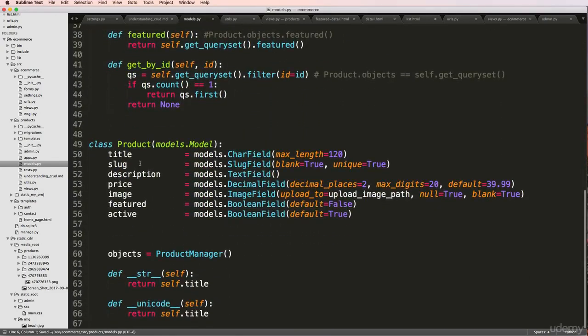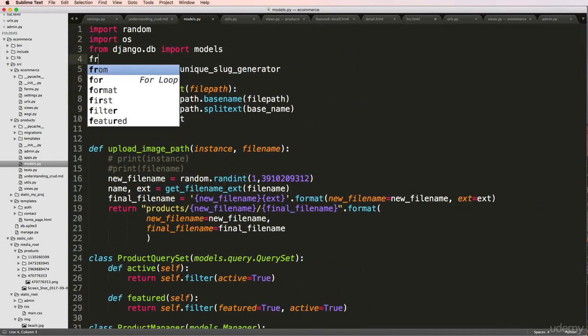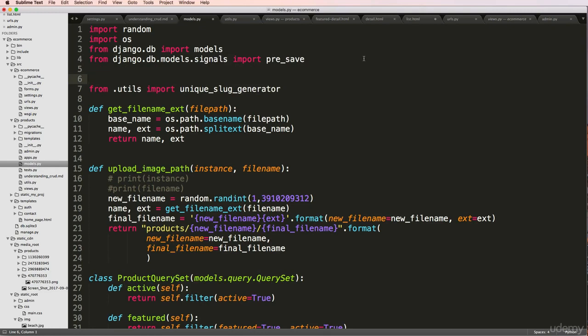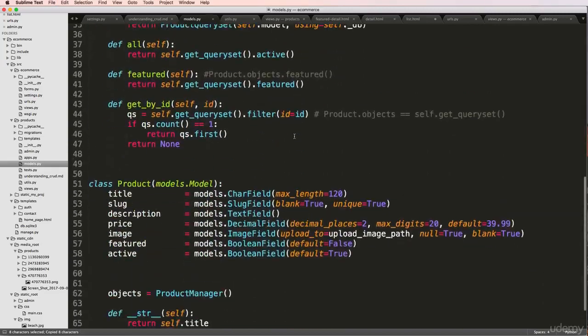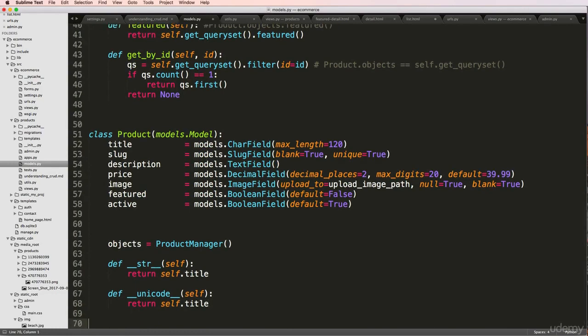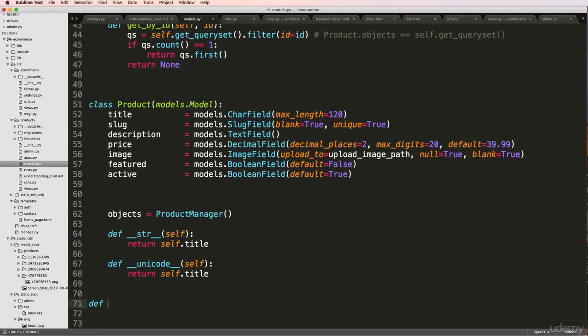But how do we actually call that, right? I want it to happen before the model is saved. Now you do this by using something called a signal. So we'll do from django.db.models.signals import pre_save. You can also do post_save, but we're not going to cover those just yet. So pre_save means that right before this actually is saved into the database, it's going to do something. We have to create a method to handle that. So we'll say product_pre_save_receiver, and it's going to take in sender, instance, args, and kwargs.